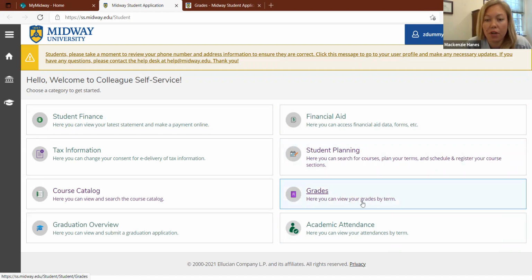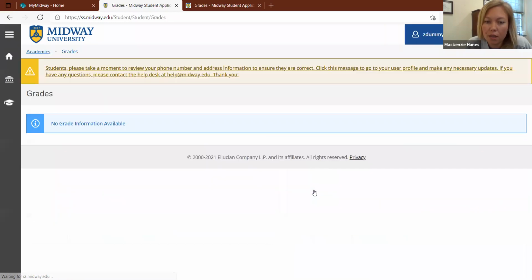This is how you can view your grades by term. So this is how you can look at just spring of 2021 or just fall of 2020. You click on grades. Now the account I'm in doesn't show specific terms because we haven't earned any grades in this account, but you will be able to see by semester what your grades are.